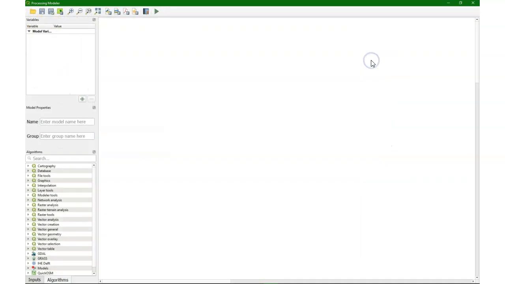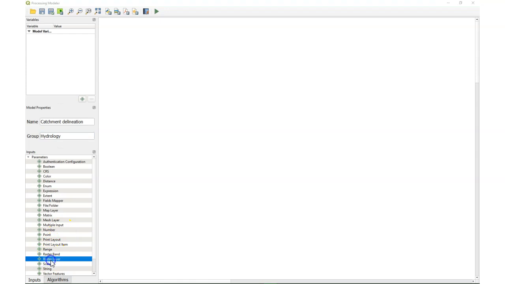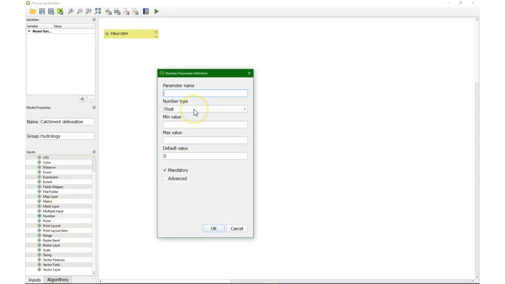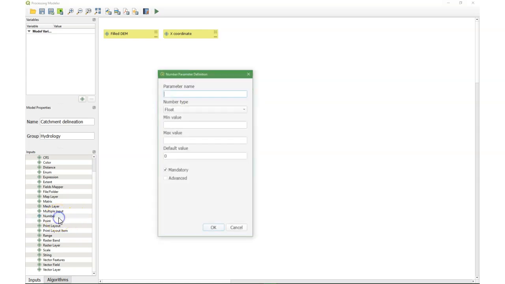So I'm going to create a new model. I call it Catchment Delineation. And I put it also under Hydrology. And there I need a few inputs. I need a raster layer. It's the filled DEM, of course, as an input. I need a number, which is the x-coordinate. I don't put restrictions there because I want it to be a generic tool for any projection that you want to use and any location. A field for the y-coordinate.